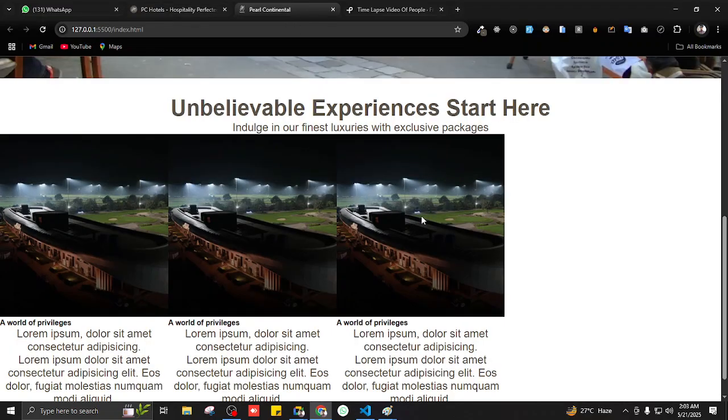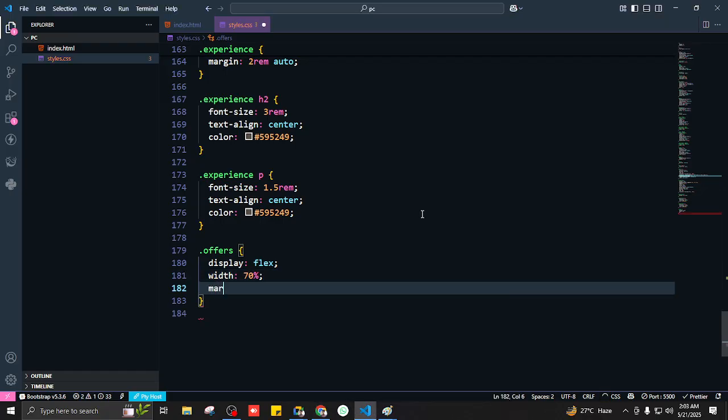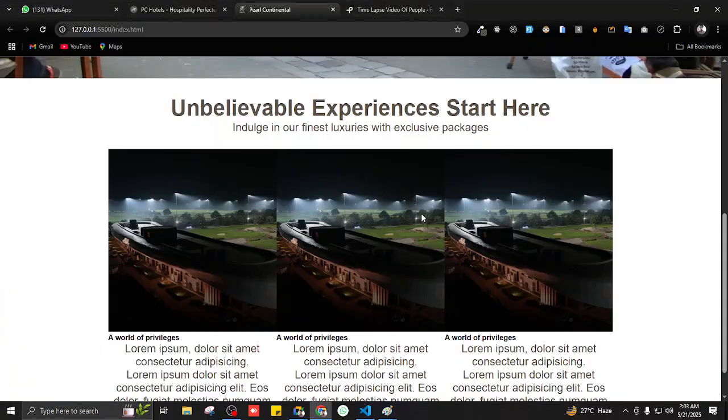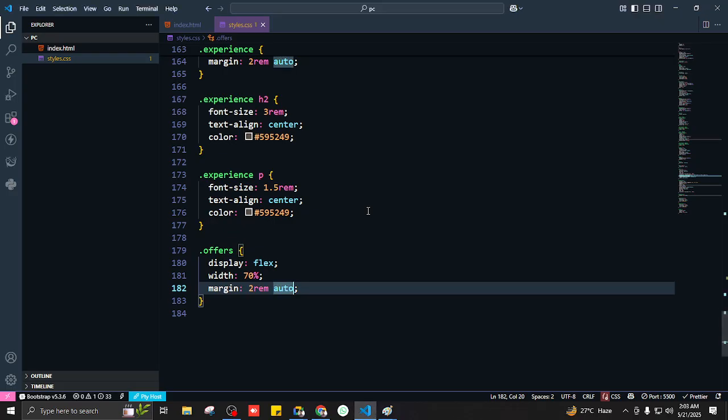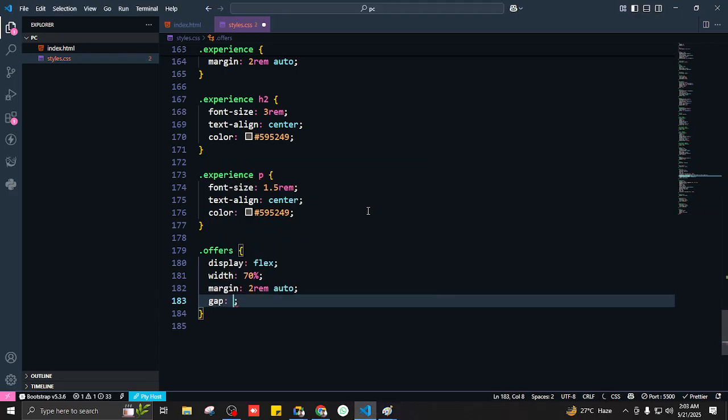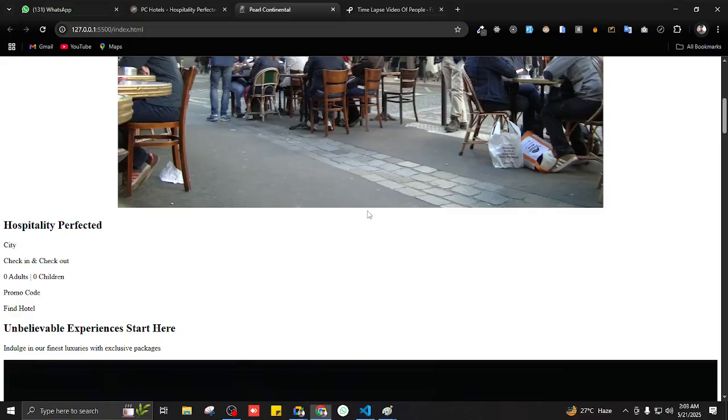Great. I want them in the center. What should I do? Very good, margin. Let's say 2 rem from top and bottom, and auto from left and right. Perfect. Now I want to have some space between them. Very good, gap. Let's say 3 rem, because we can see a lot of gap here.